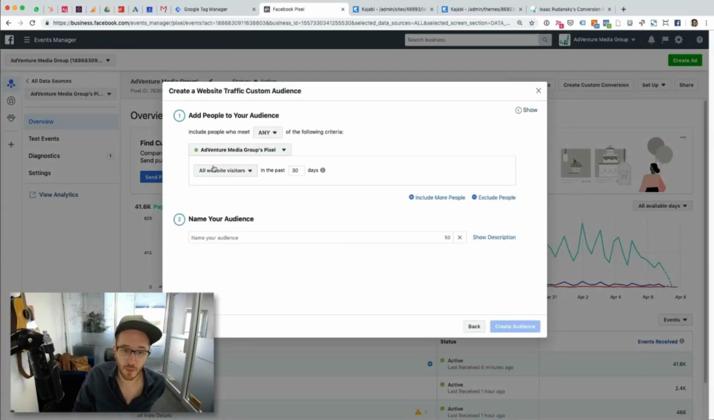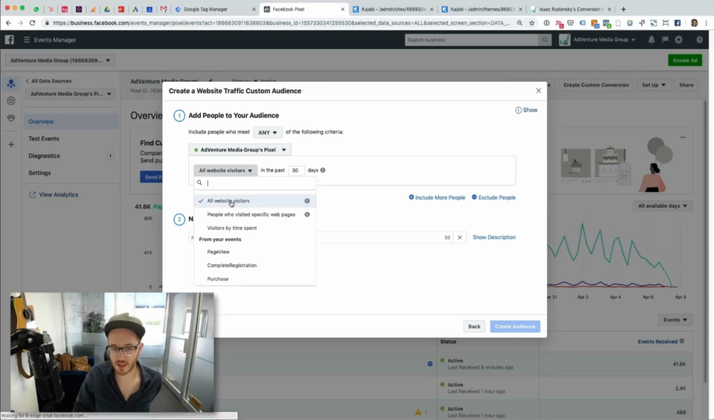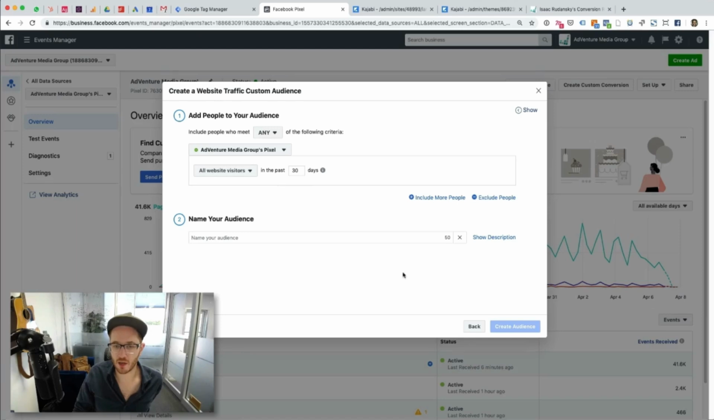By default, Facebook allows you to create an all website visitors audience. That's the default audience. Now, you don't have to create these audiences right away. Some people think, do I have to create the audiences right away? It'll look retroactively at all the data that's collected so far. It's not only going to collect data moving forward. That's a big thing to understand.